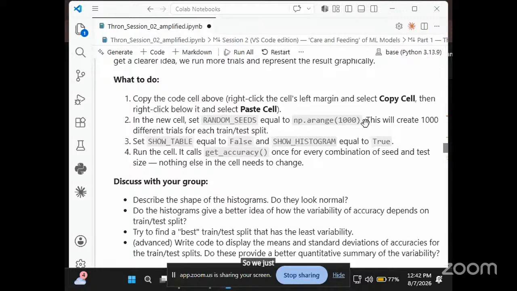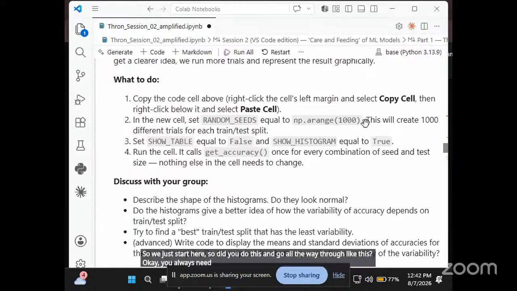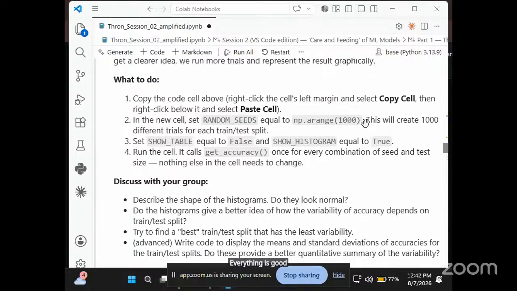So we just start here. Did you do this? You go all the way through like this? Okay, you always need to run it. I think that's the problem. Okay, everything is good so far.